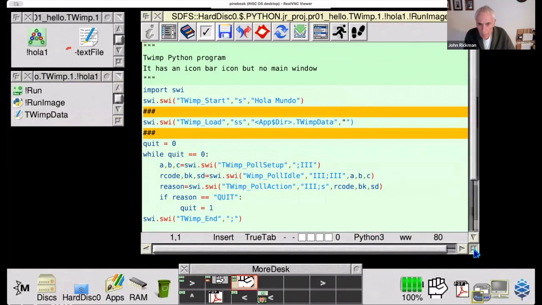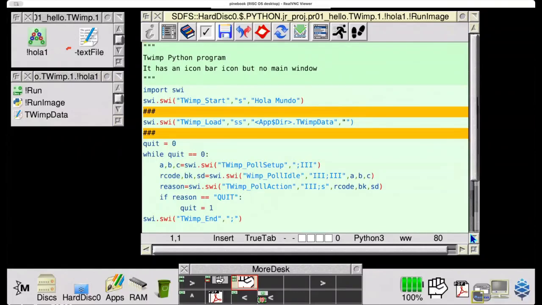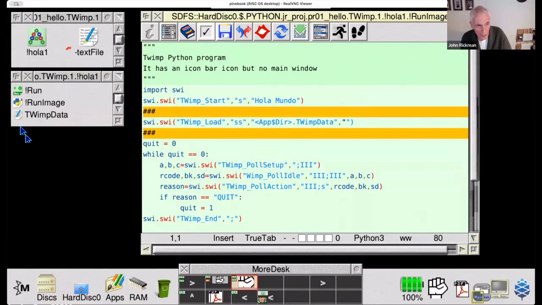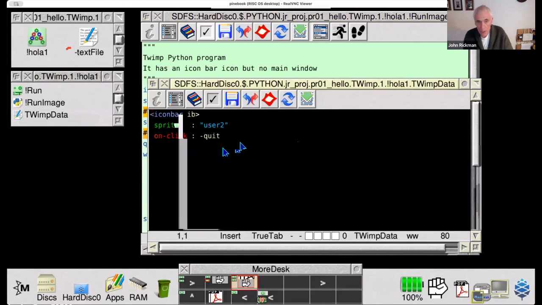No different. So it's just using that TWimp data file. Yeah, that's the only change. The only change at all was from the TWimp data. It's part of the power of it. It's just using the TWimp with just that.